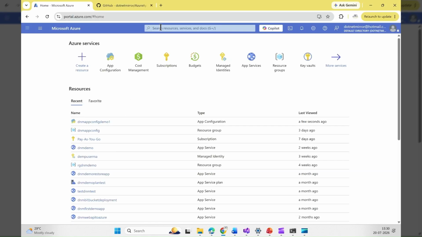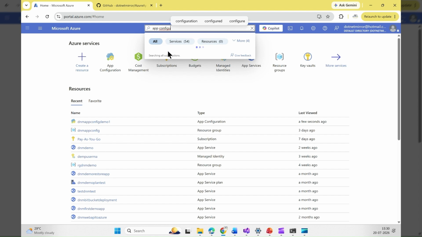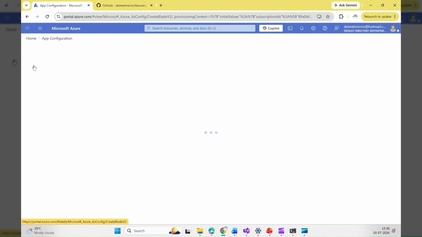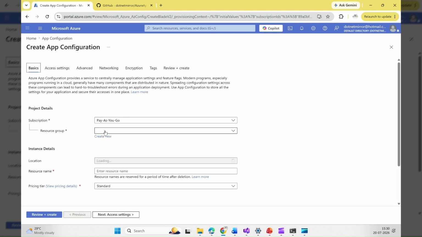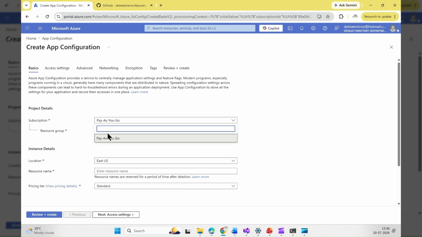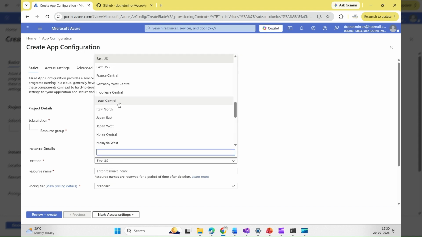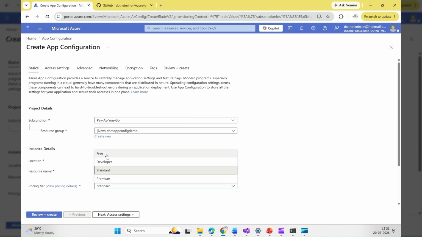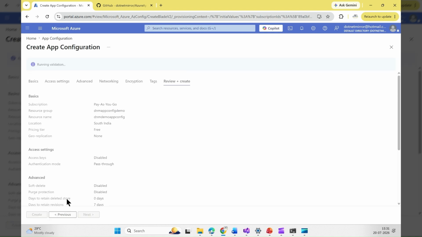Now I'm logged into the Azure portal. Go and search for app configuration. Select app configuration. Click on create. Let's create a new resource group. Select your subscription. Select the region nearest to you. Let's pick a name. For the demo purpose, let me select the free plan. Let's click on review and create.